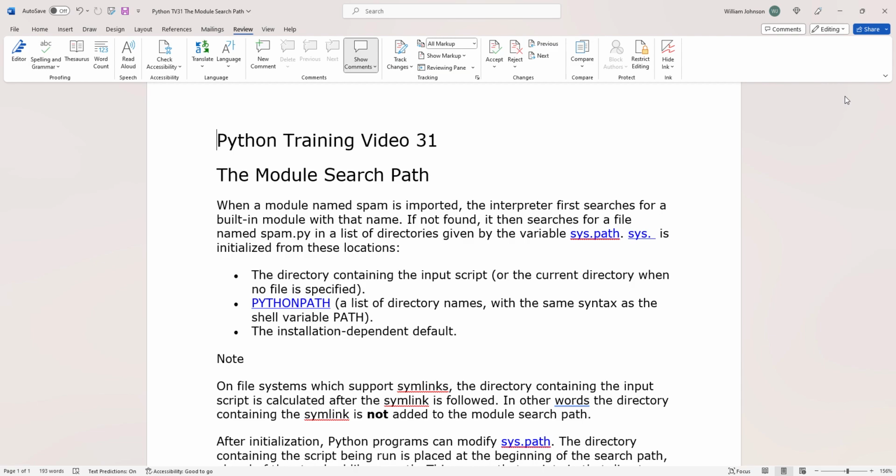But anyway, enough talking. Let's go ahead and read this section of the manual, and then we're going to talk a little bit more about this. All right, let's begin.